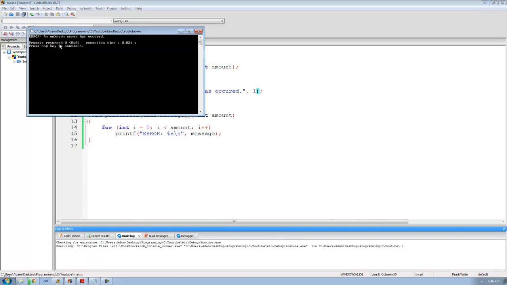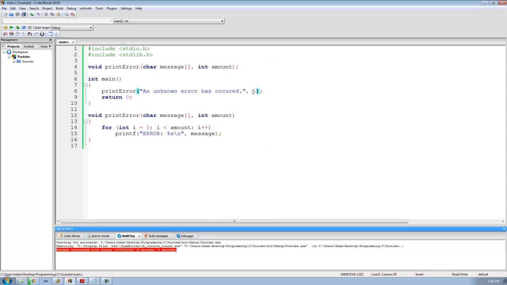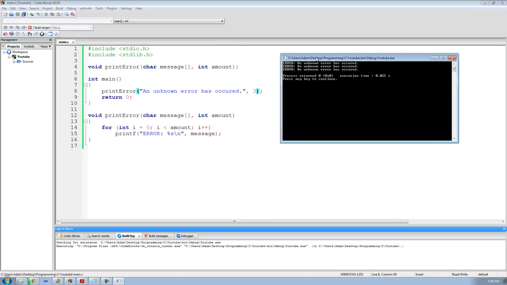Now if I run this, it'll work fine, and we get one time onto our screen error, an unknown error has occurred. Now if I were to change this number to like 3 and run this, we should get this error message 3 times onto our screen.